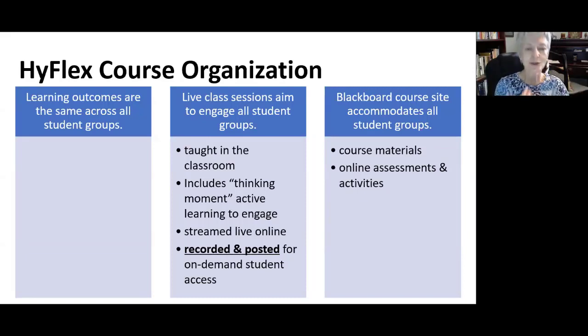And we will talk about that a little bit later, how to have the same learning activities for all three student groups, but again, they don't have to be the same. If they are not the same, they have to be comparable.